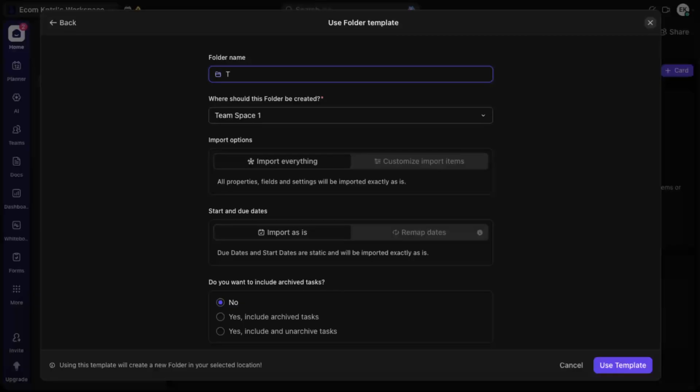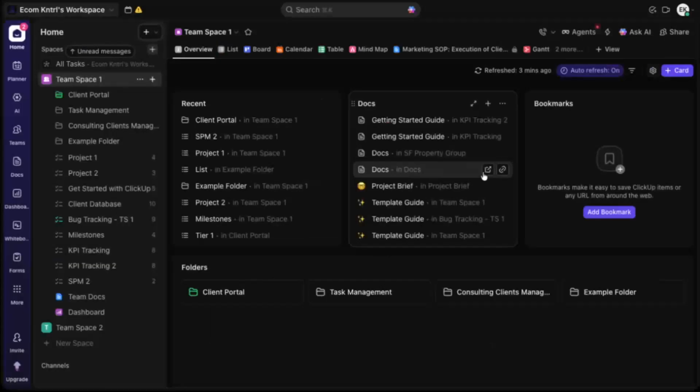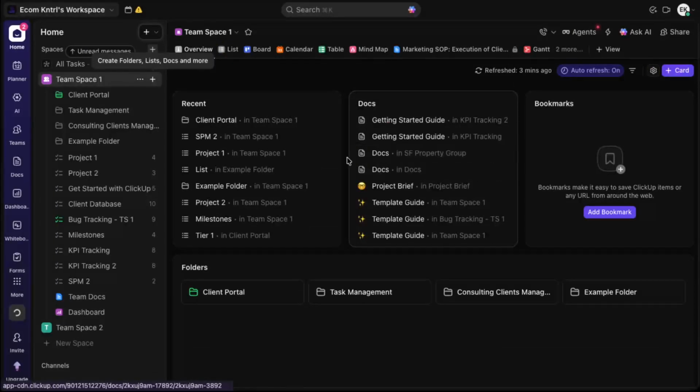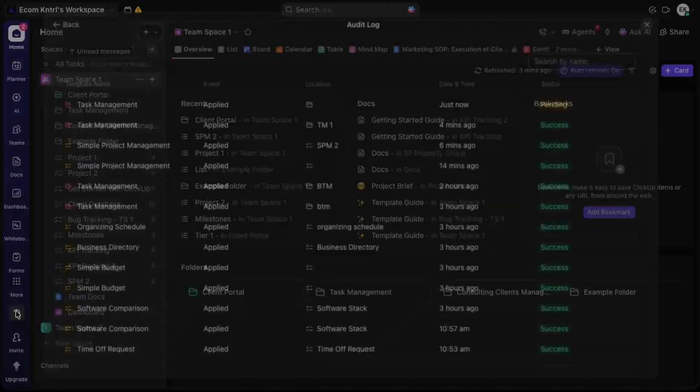You'll now be asked to name the folder that will contain this task management setup. Type in a clear, descriptive folder name, such as the name of your project or team. This helps keep things organized, especially if you use multiple folders in the same space. Once you've entered the name, click Use Template again to confirm and start creating the folder.